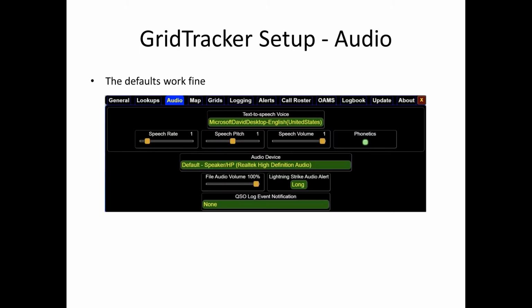Okay, we'll move down to GridTracker setup. Pretty much I leave this the way it comes out of the box. There are two different potential text-to-speech voices. I find the default one is fine. You can make it speak faster by changing the speech rate. One thing about GridTracker, there's not a lot of damage you can do to it, so I tell people to hover over things and try things. For the audio device, depending on how many audio devices you have, it should pick out the right one, although sometimes it won't. And I'll be honest, I do not use alerts. I find them highly annoying, but many people like the alerts.